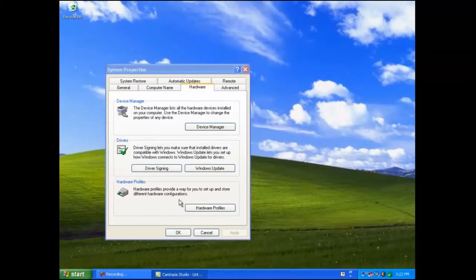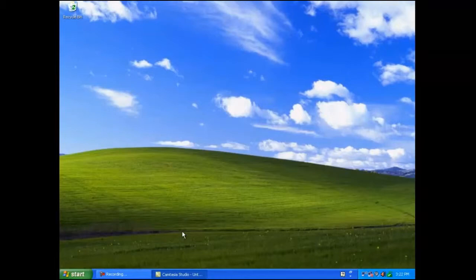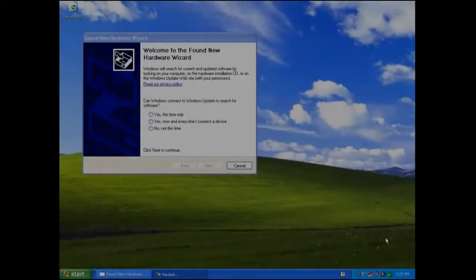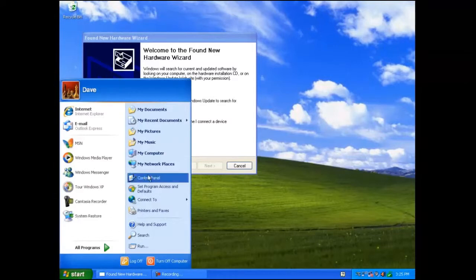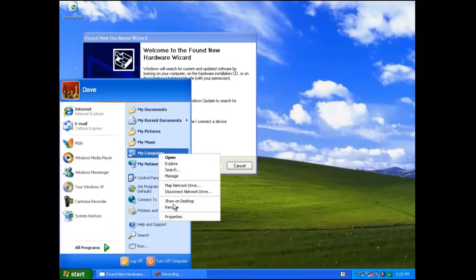Let's close down Windows and install a further device, one that Windows does not support or have a driver for. As soon as Windows restarts, a message is displayed, "Found new hardware," and it prompts us to look for the hardware installation disk and gives us 3 options. Before we continue, let's check the device manager.